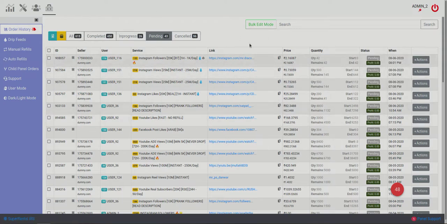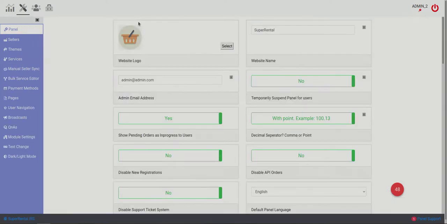So it gives you the ability to review an order and then send it to the seller. Do remember, any service that you have set as manual will not be sent automatically.